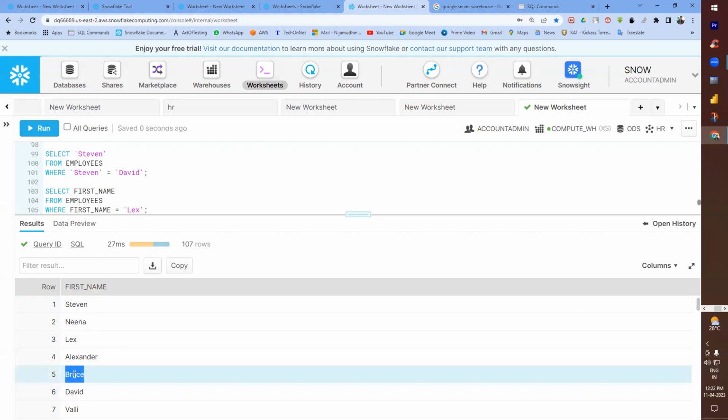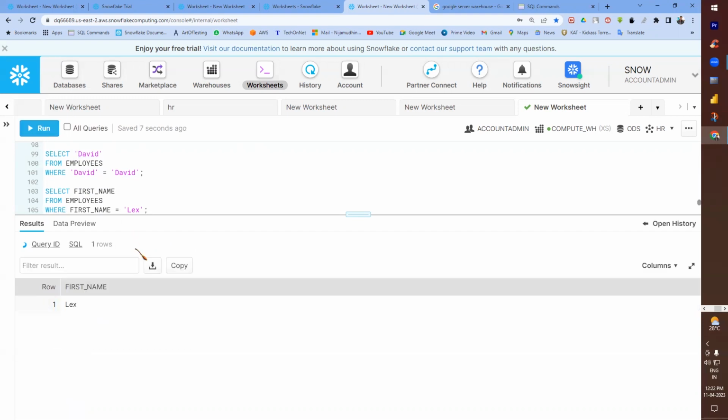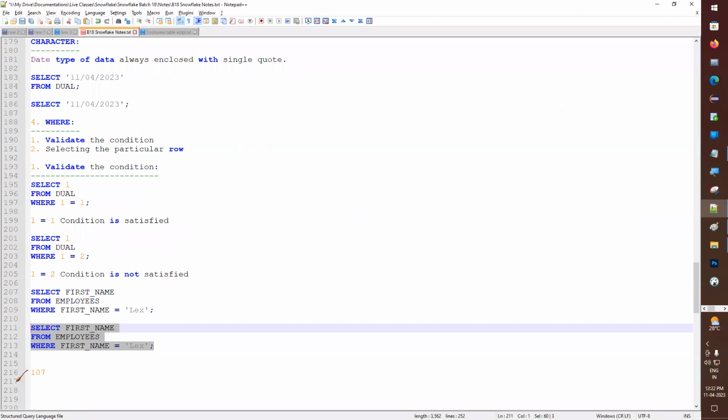Then Bruce also comes in here, so I placed Bruce here also. Now we can see David equal to Bruce is also not satisfied, so the condition will not work. The next row is David. Like that, each and every row will be placed into here, and all the rows will be matched. If it is matched, then only the select will be displayed. You can understand now how the where clause is working. Yes, this is how the where clause works.